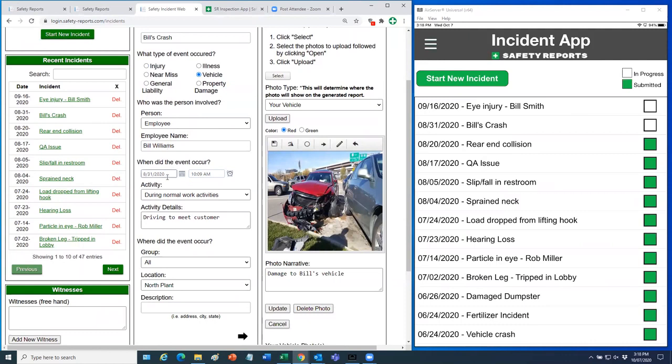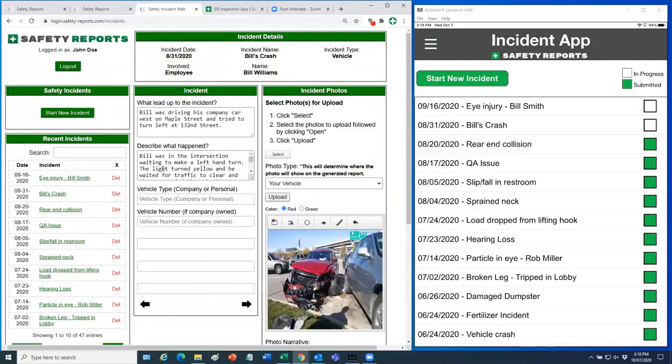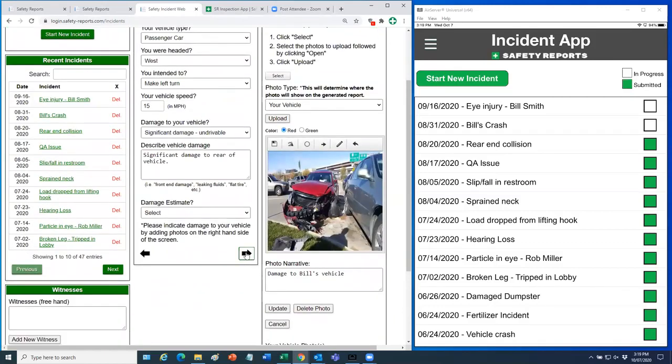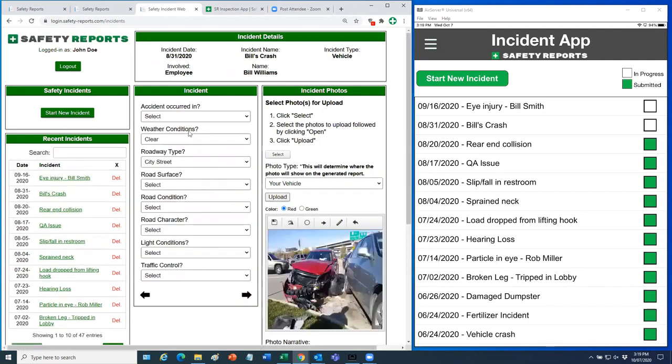It was an employee, Bill Williams. I can see the date and time, what was happening at the time, where did it occur. And if I don't want to use one of these groups, I can just type in down here what the address was. So then I hit my arrow to the next screen: what led up to the incident, describe the incident, and then any other vehicles involved, I can list them there and so forth. So you just move on down the line, you enter the data. Guess I got to select vehicle estimate. So this is going to be an expensive one, looking at the damage there. And we'll just keep going down the list.